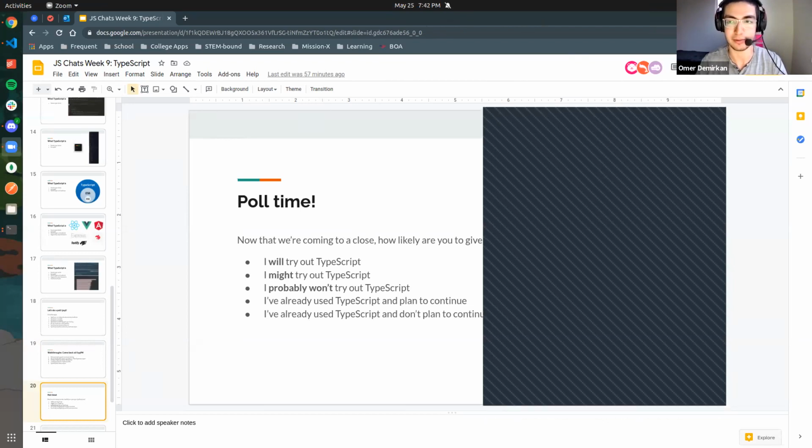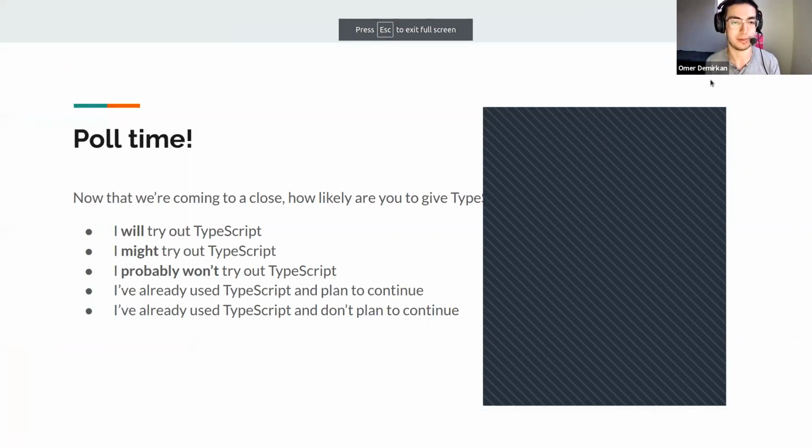So having covered all of this, what's your opinion of TypeScript? Do you think you'll try it out maybe? Do you think you'll definitely try it out? You think, no thank you? Have you already used TypeScript and do you plan to continue? And the last option is, have you used TypeScript and don't plan to continue? So I'm actually genuinely interested in what this results in.